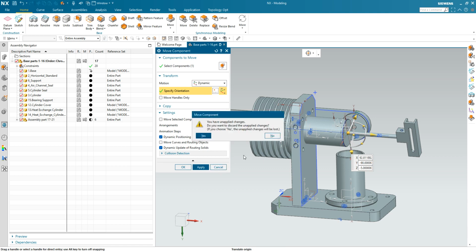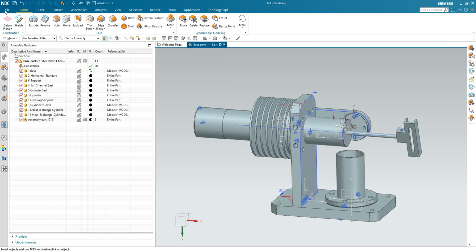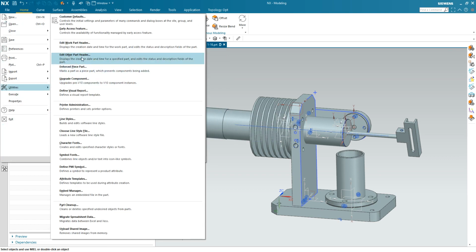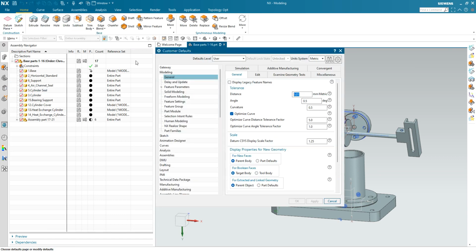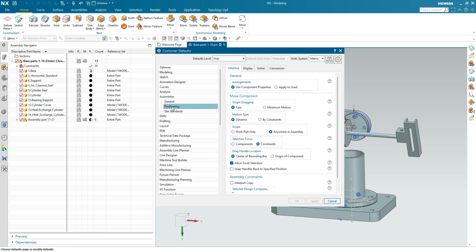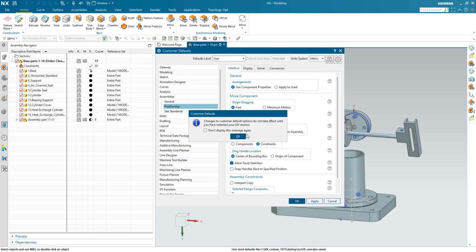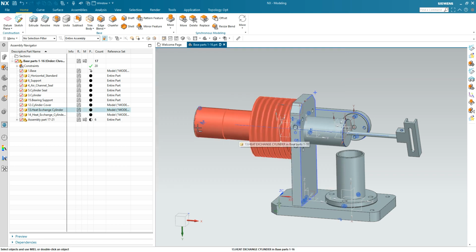So what you must set to achieve this is custom defaults, and then you go to assembly, positioning, and select this. I press cancel because it's working, but you have to press OK and restart NX. Okay. You can press OK. That's no problem. Okay.